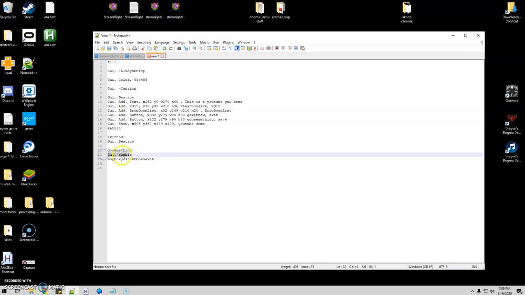And this will do two things. It'll save any variables that need to be saved, so it would save whatever's typed into this edit box. And it'll also hide the GUI. It's basically kind of like a GUI destroy, but it saves the variables too. So these work the same way, except one saves the variables and one just closes out.